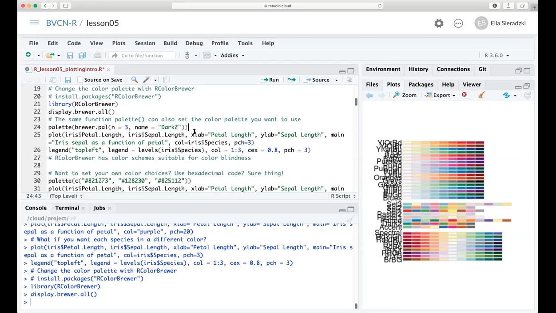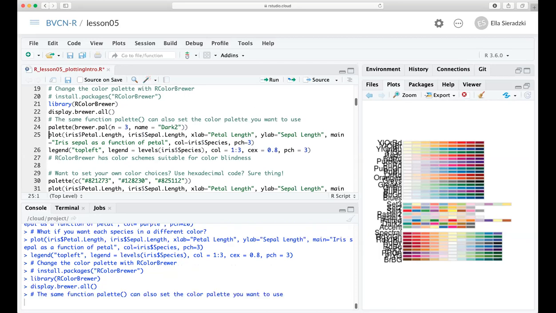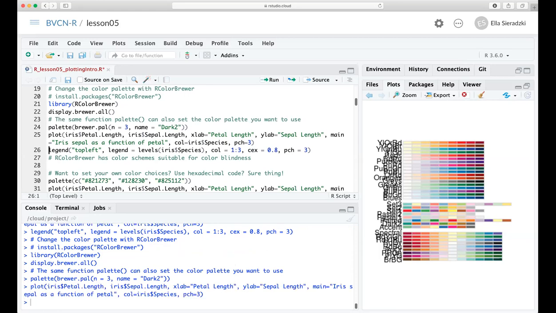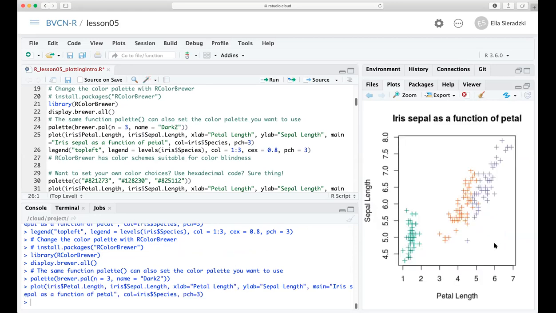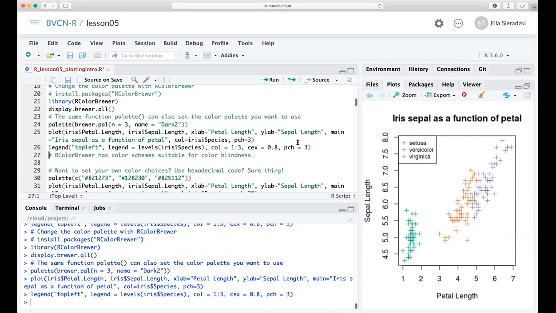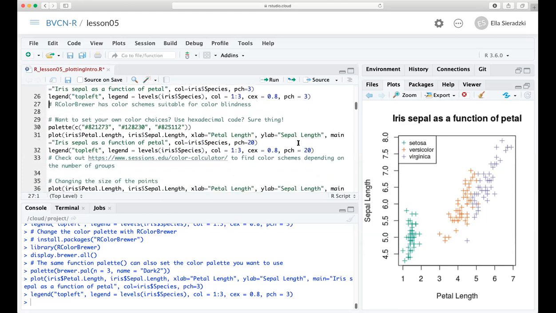Okay, all right. So let's define our new palette. Okay, so now when I plot, it's going to default to this color palette. And there we go. Now we've picked the first 3 colors from Dark2. And it still looks pretty ugly, I think, but maybe slightly better. And again, when we add the legend, it's just going to default to these 3 colors. So that's how you use RColorBrewer.